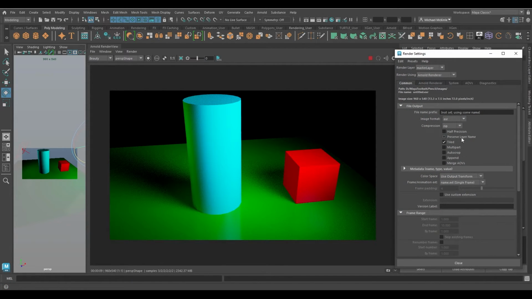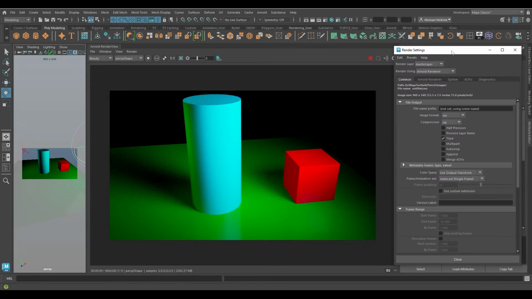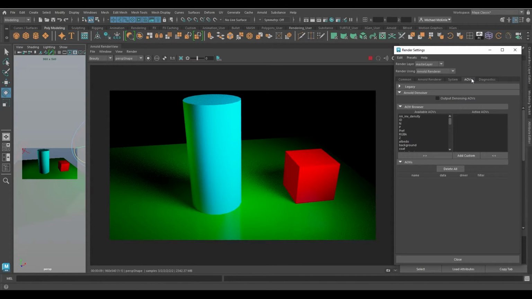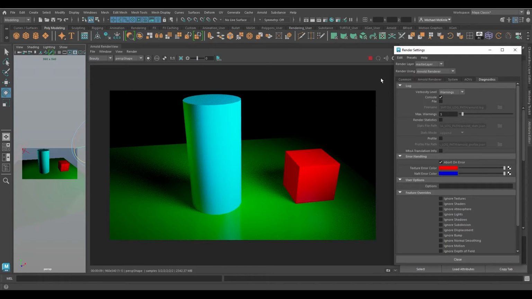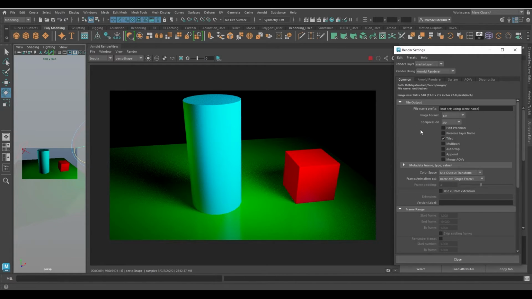Let's go through this. So I want to render something and spit out an animation or something like that. First of all, we have the Common tab, the Arnold Renderer tab, System tab, AOV tab, and Diagnostic tab. We're not going to go through all that today, but just look at the basics. First of all, the Common tab. This is the tab that we're going to use for naming our frames and naming things. So let's say file name. Let's say I name this Maya 101.